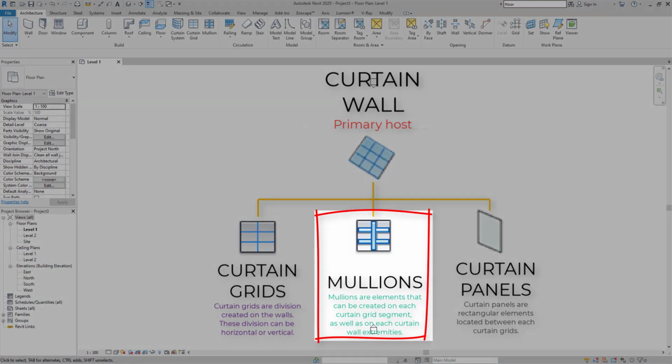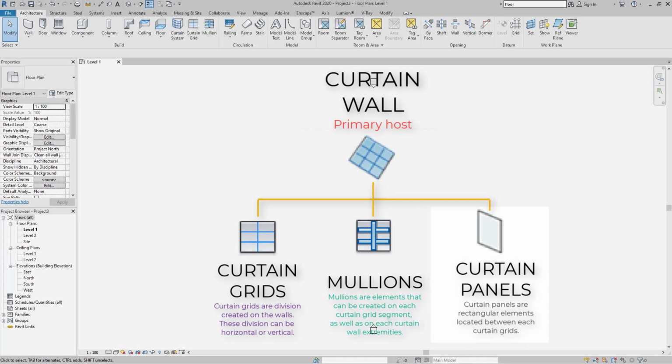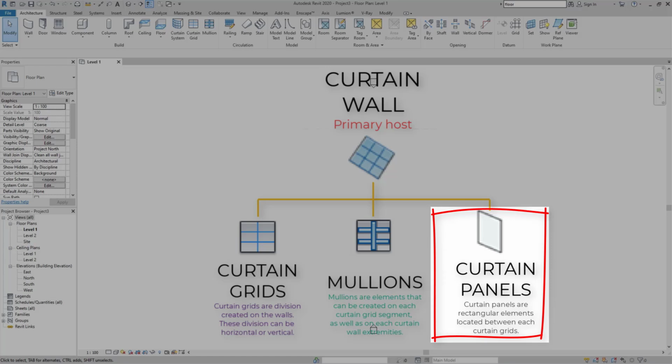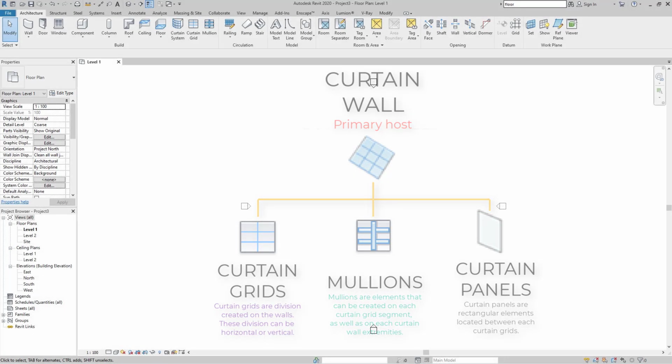Mullions. Mullions are elements that can be created on each curtain grid segment, as well as on each curtain wall extremity. Curtain panels. Curtain panels are rectangular elements located between each curtain grid.